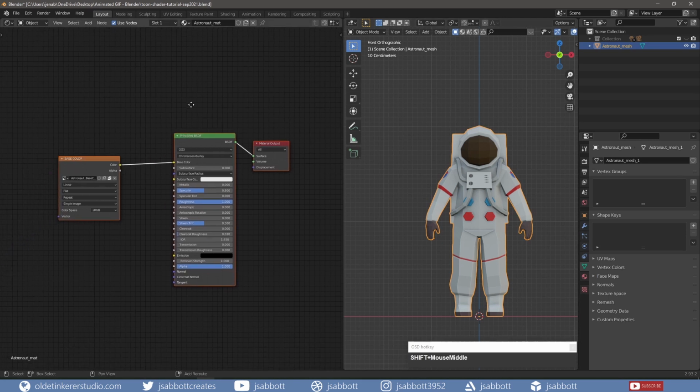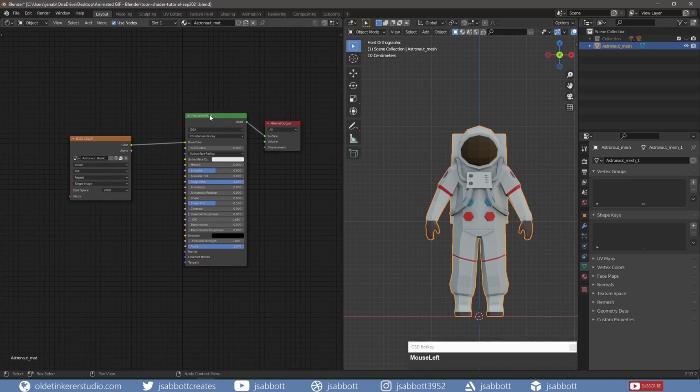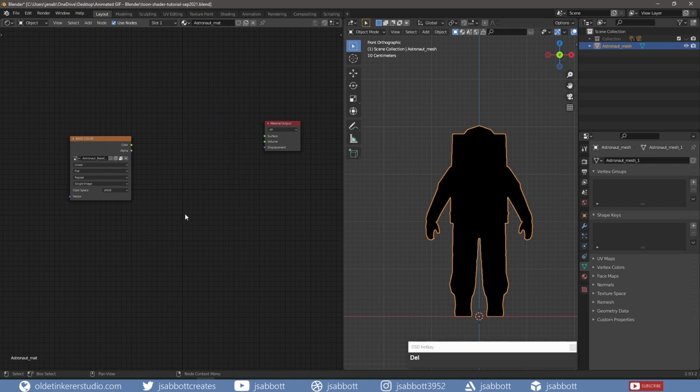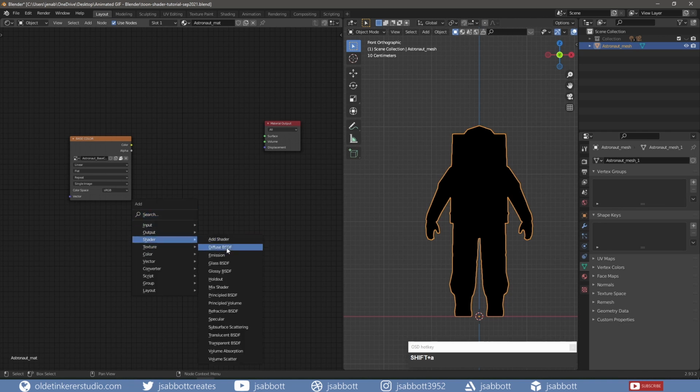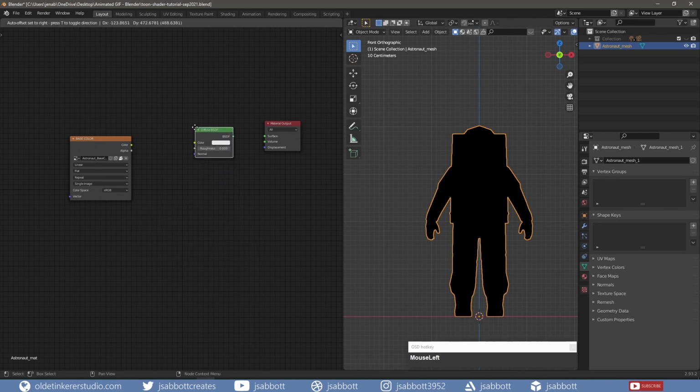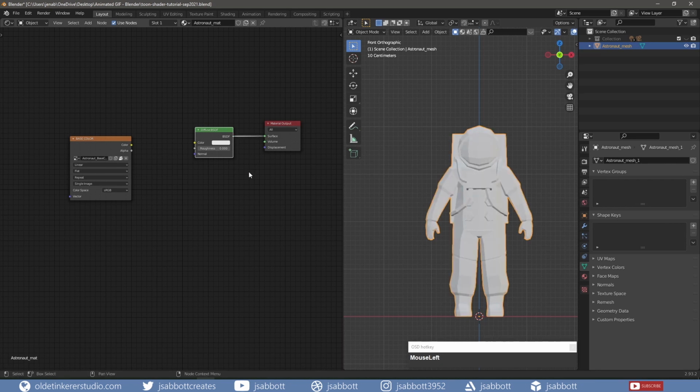I start by deleting the Principled BSDF shader and adding the diffuse shader. I do this because I don't want the specular highlights from the Principled BSDF shader. I connect the diffuse shader to the material output. I'll reconnect the materials in a moment.